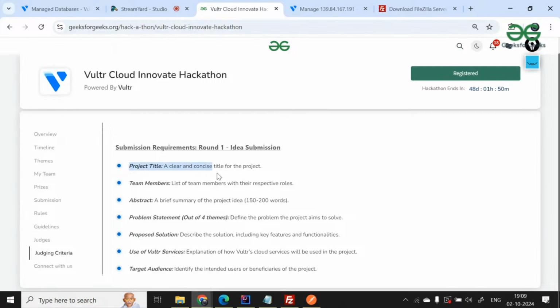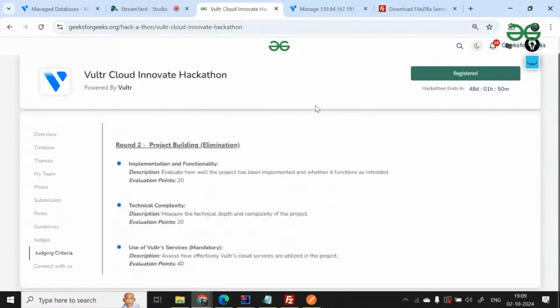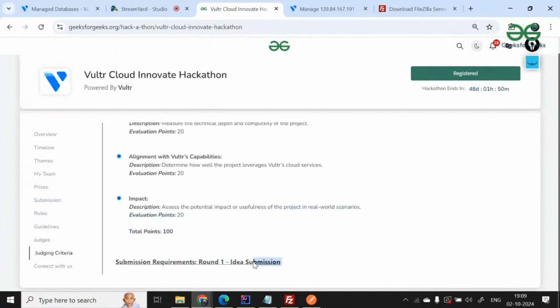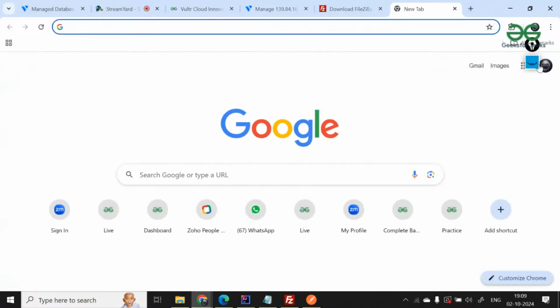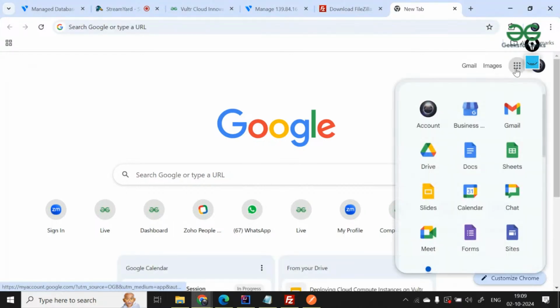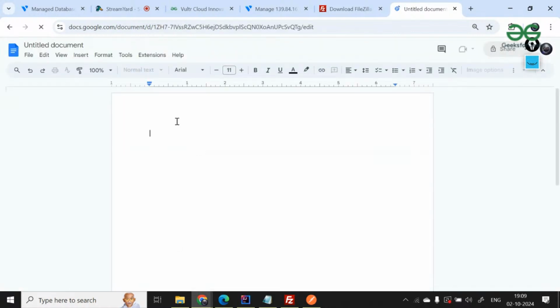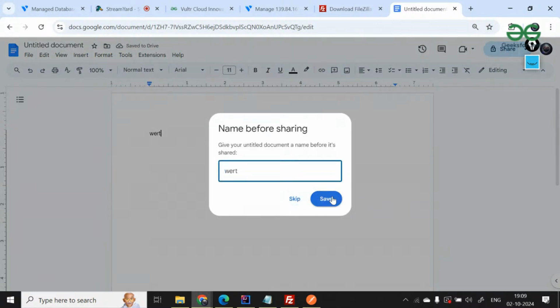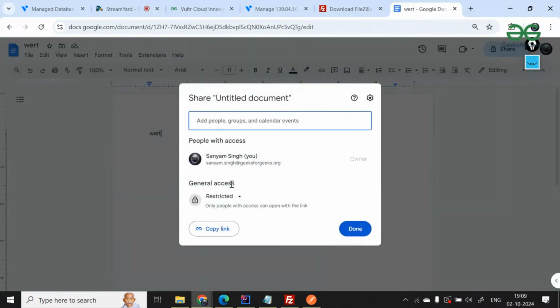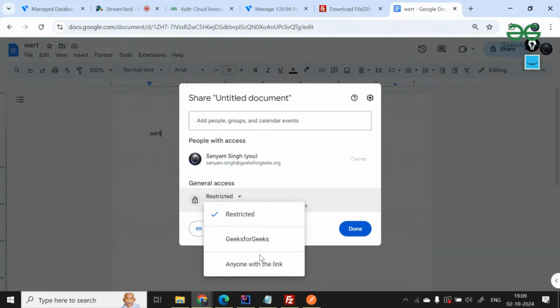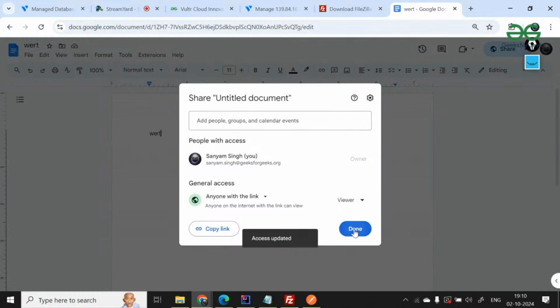First you have to write the title of your project and team members. You have to write these things on a Google Doc. Here you will find Google Doc. Now you have to write everything in detail, and after writing the things you have to click on share. There is one option, restricted. Now click on this one and click on anyone with this link. Click on this one and then done.